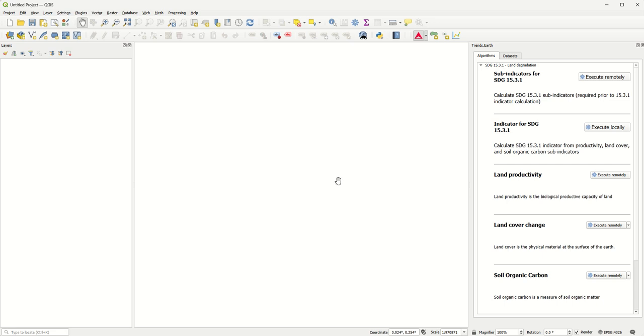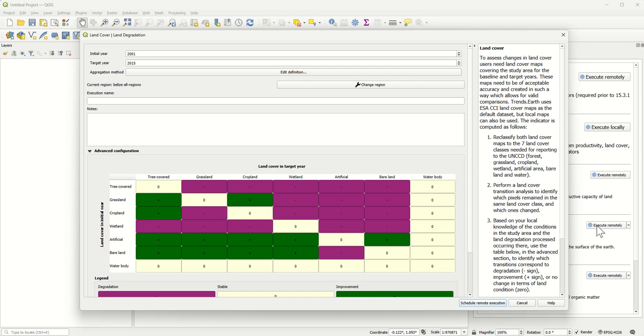Now that we have calculated land productivity individually, let's move on to land cover change. So I'm going to click here under execute remotely, and the dialog window is going to pop up. Here we can see the initial year, the final year, added definition, and the region of interest, so we can confirm. Let's not forget to name this task.